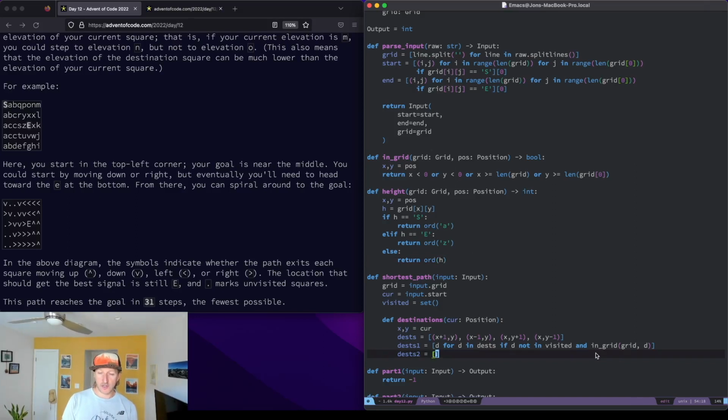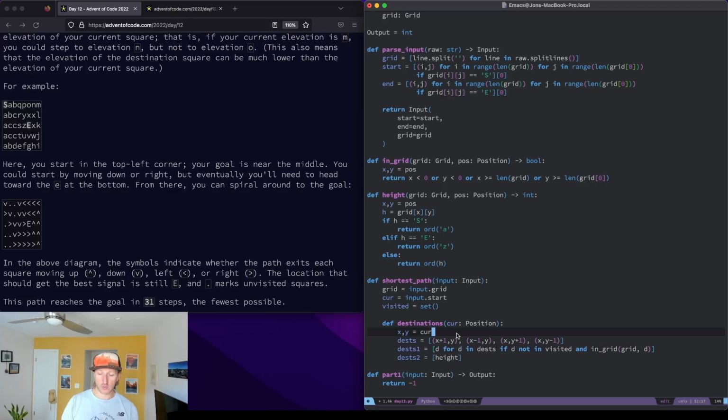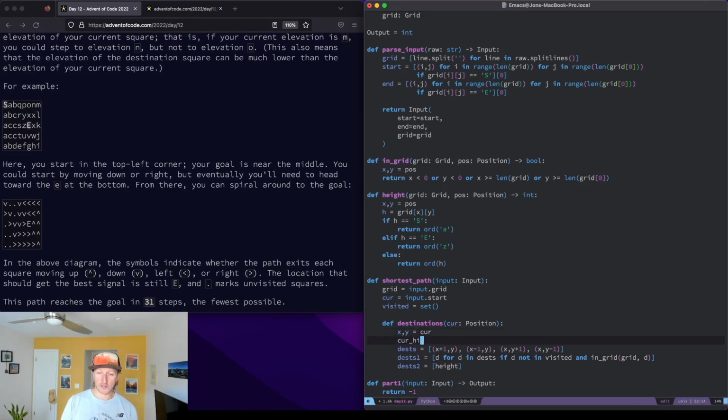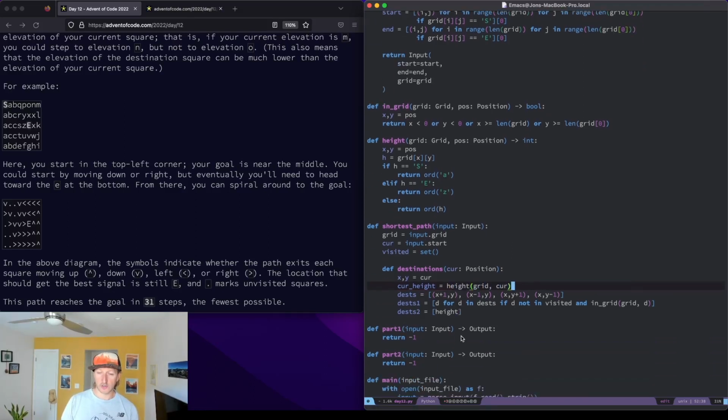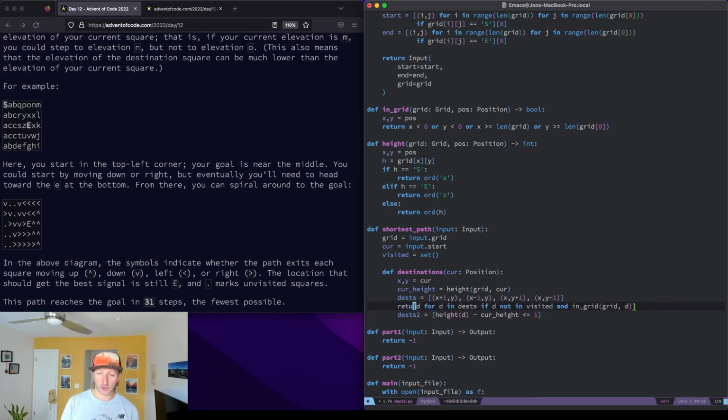All right, so then we want height. So we'll do cur height equals height(grid, cur). So we're going to get the cur height, and we want the height of the destination square minus the current height to be at most 1. So less than or equal to 1. So this is going to be D for, we're just going to do return.